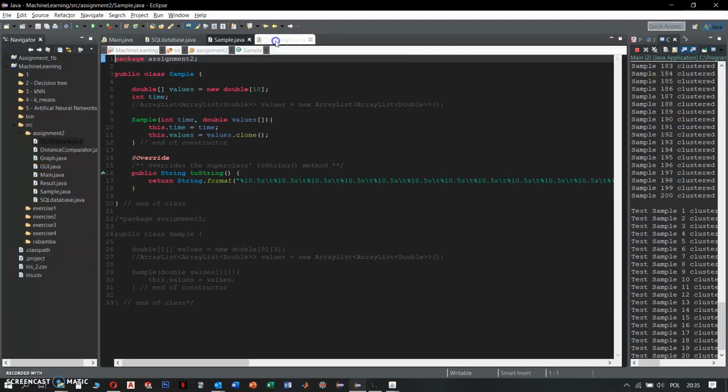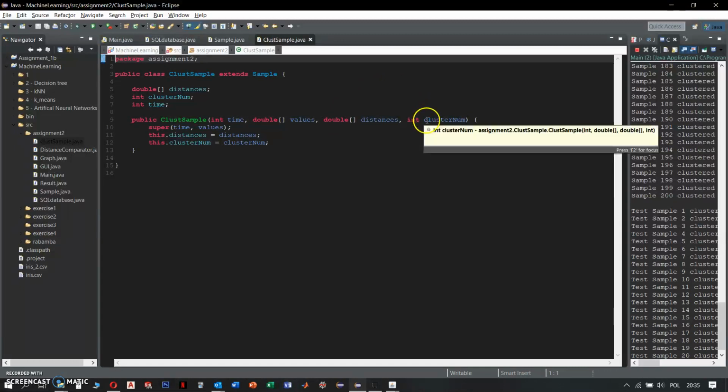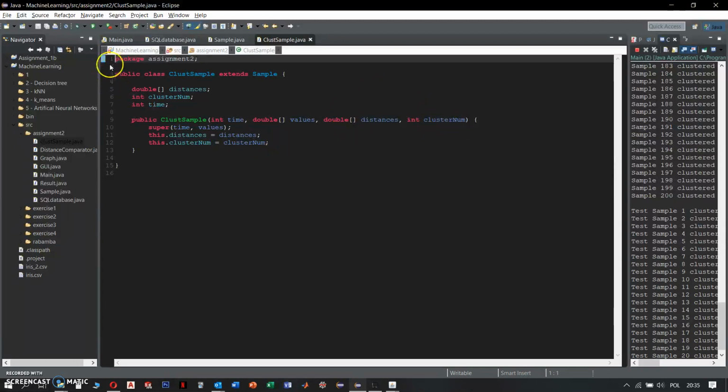And in the class sample, this class inherits time and values from the previous one, but additionally it has the distance and distances to every centroid. It's used for internal purposes, and it also has the cluster number. So this is the actual constructor for holding cluster samples.